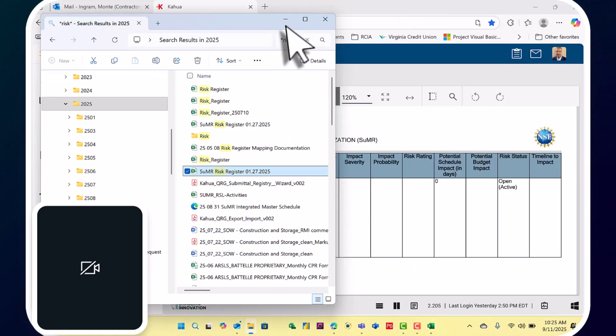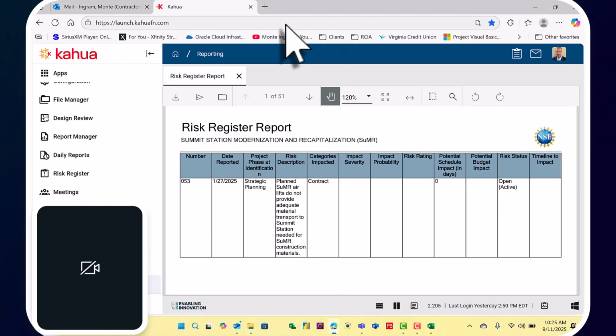When we restart these meetings, we will make those decisions. But the actual report will end up coming out looking a little like this. It's going to be an 11 by 17 size report because there are a lot of columns, or at least legal size. So that's just some of the things we have to work out. This concludes this video to show you how to access the risk register report in Kahua. Thanks.